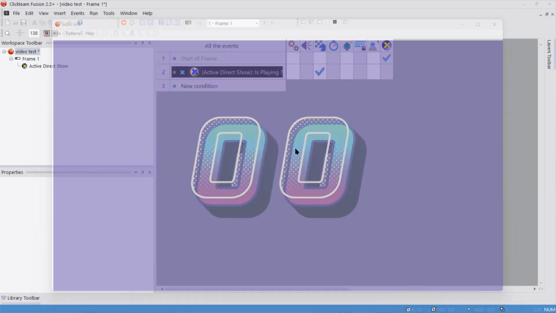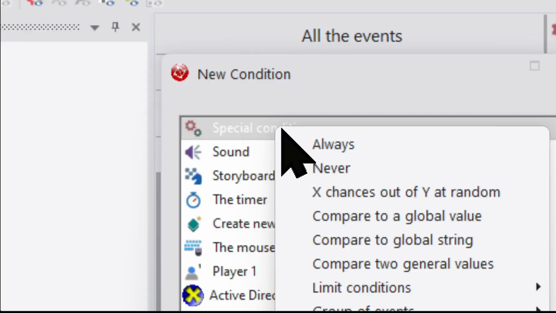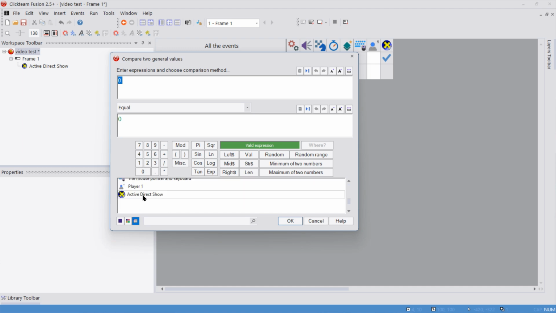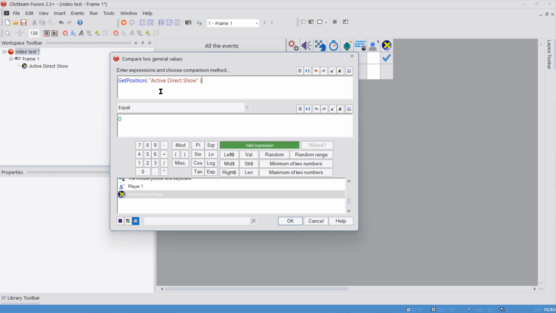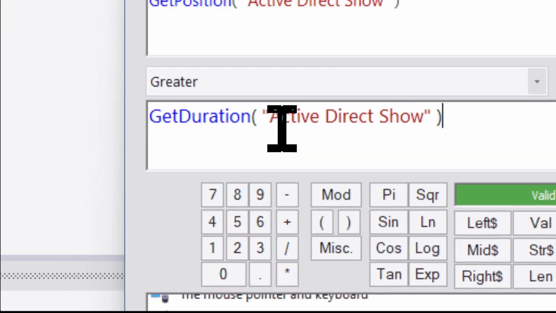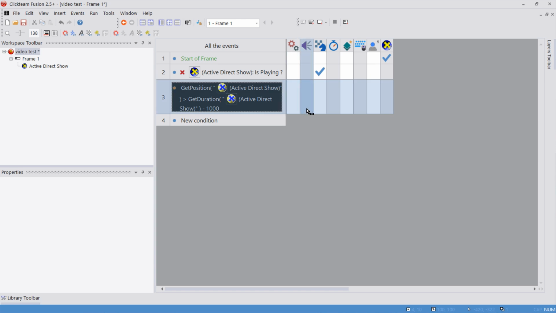Another way you can check where the video is positioned is by going to New Condition, going to Special, and compare two general values. For the first value, we can use the active direct show get current position. This is in milliseconds. Now, if this is greater than the second variable, which we'll set to the active direct show duration, minus 1000, that way, when it gets to 1 second from the end, we can get it to trigger another action, in effect trimming the video down, shortening it by 1 second for what the player will see.